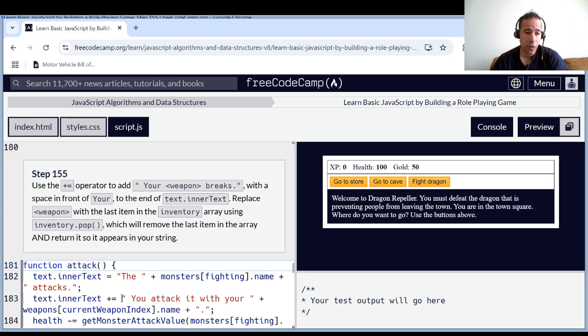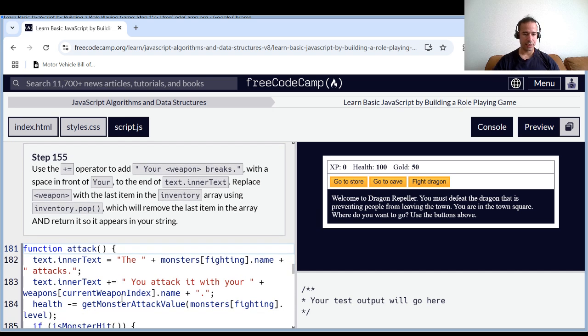Use the plus equals operator to add your weapon breaks, with a space in front of it, to the end of the inner text. Replace weapon with the last weapon in the inventory array using inventory.pop, which will remove the last item in the array and return it so it appears in your string. Man, it always gets me. That's why I drink coffee.